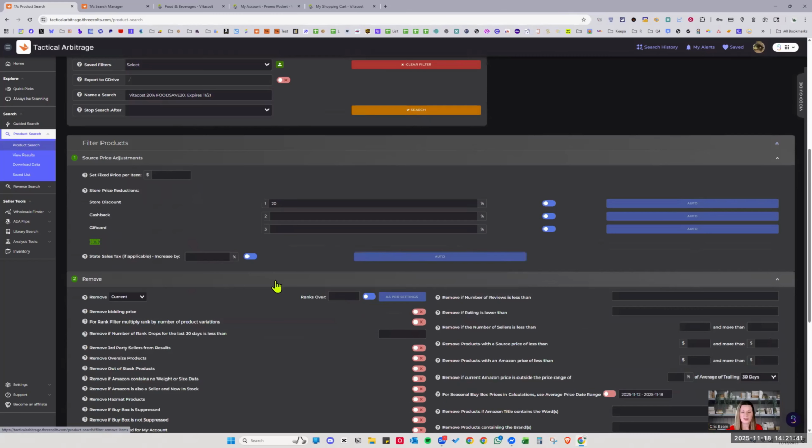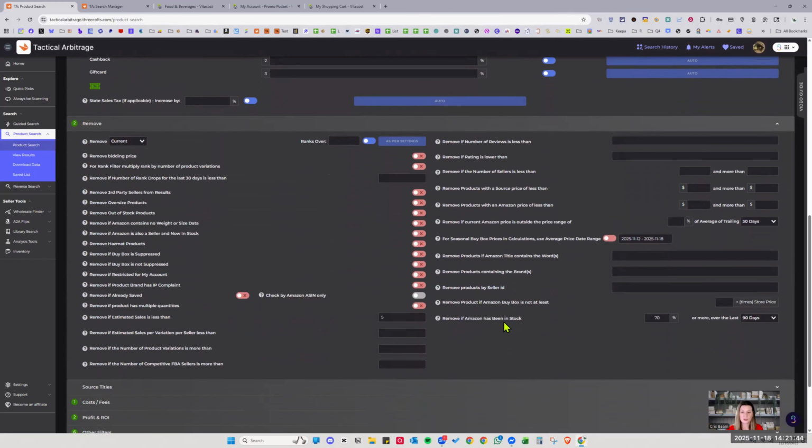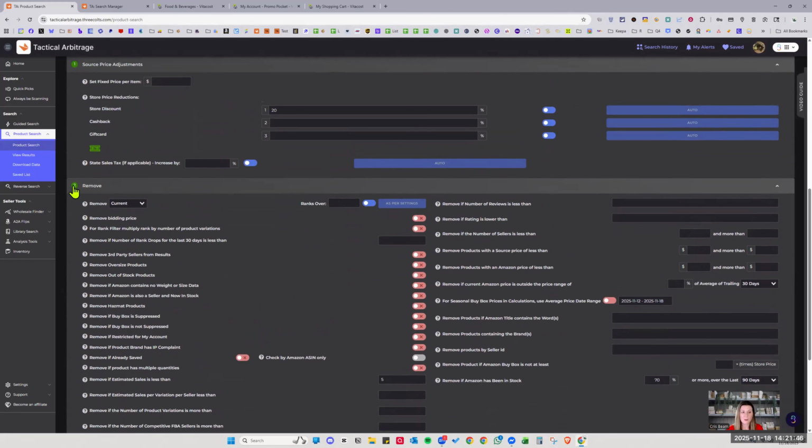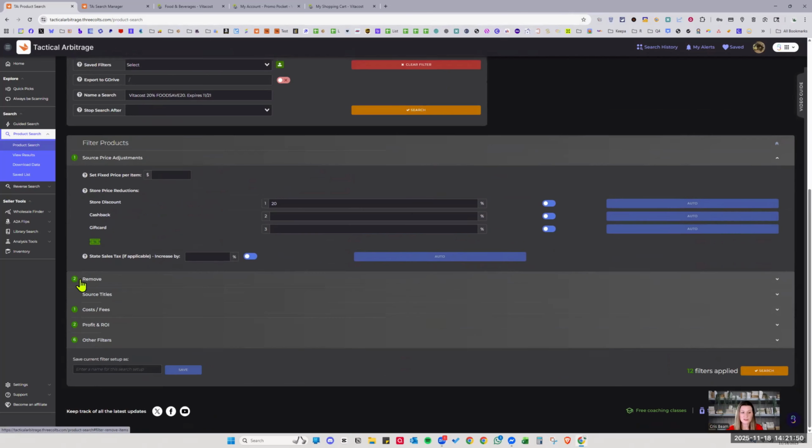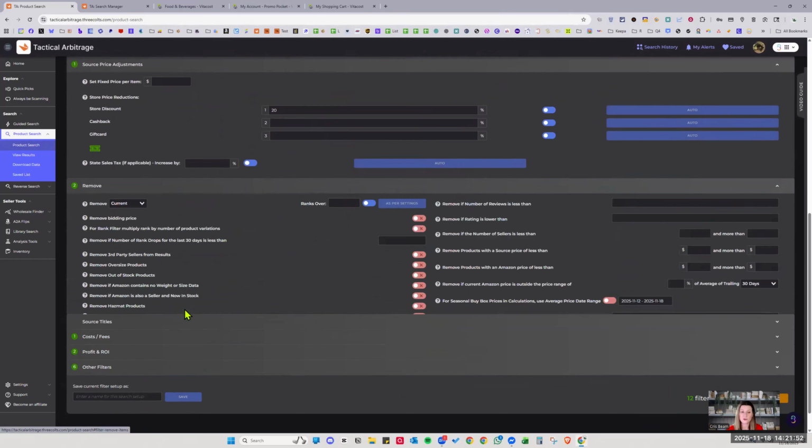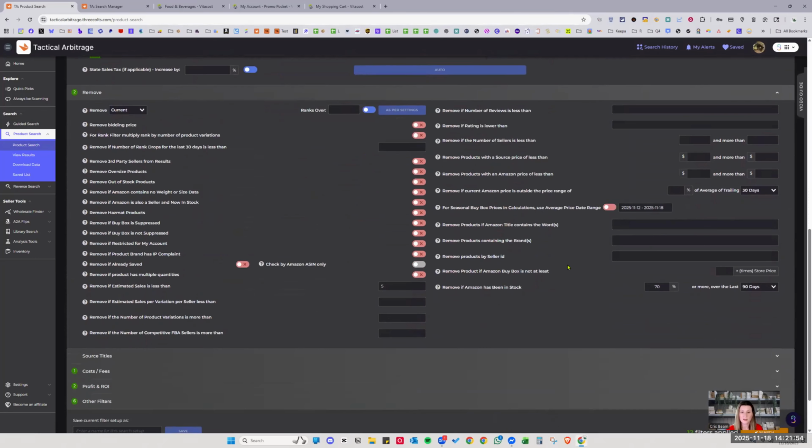So at this point, now that we turned all of these on, let me open them up real quick so you can cross check that I actually have this on. The number in front of each section tells you how many filters you actually have enabled inside. In this case, I have two: remove if estimated, and remove if Amazon has been in stock. And I'm just going to leave if estimated sales is less than 5. And that's it on here.